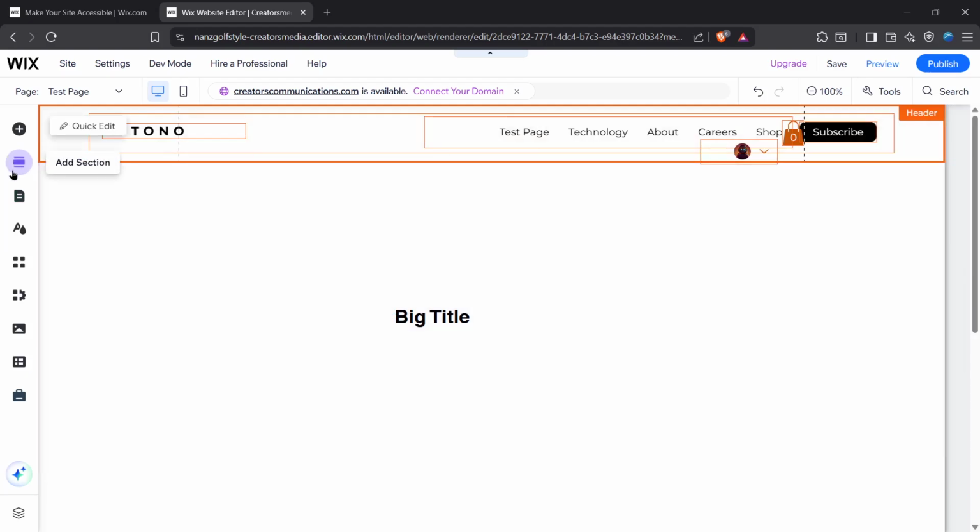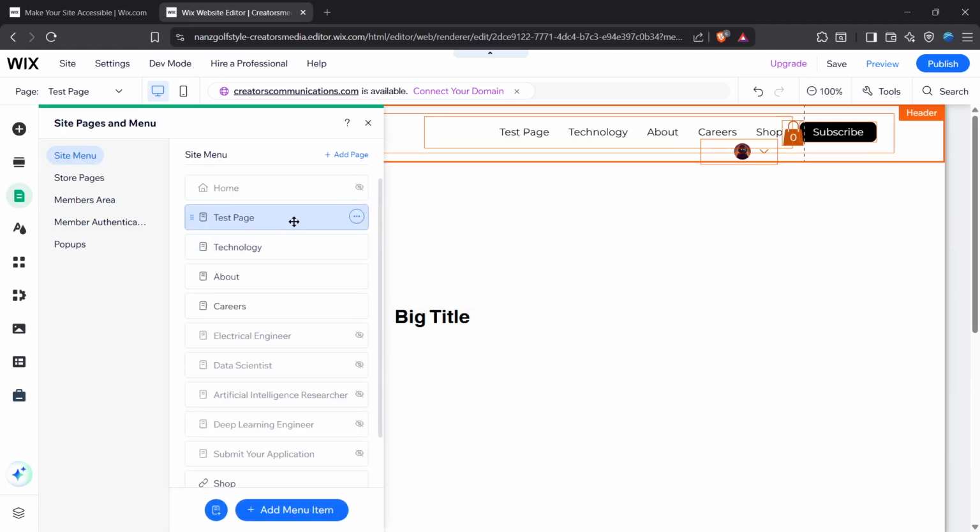Now, look at the left side of the editor and click on Pages and Menu. The icon looks like stacked rectangles. When you click it, a panel opens up showing your complete list of pages.